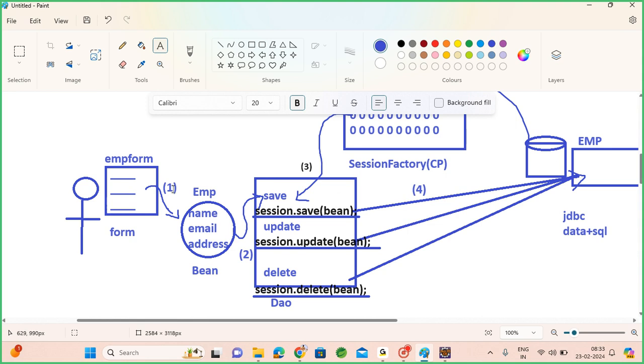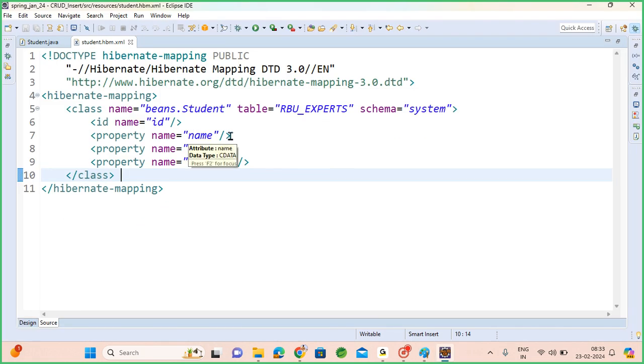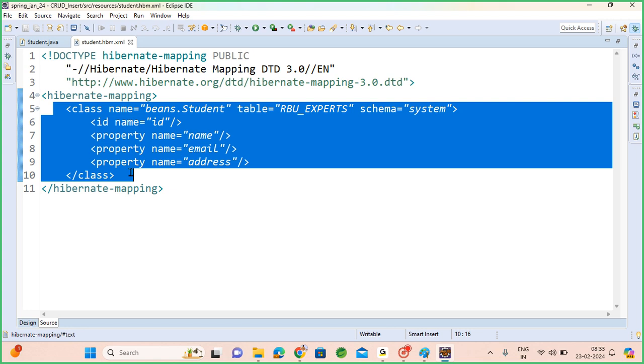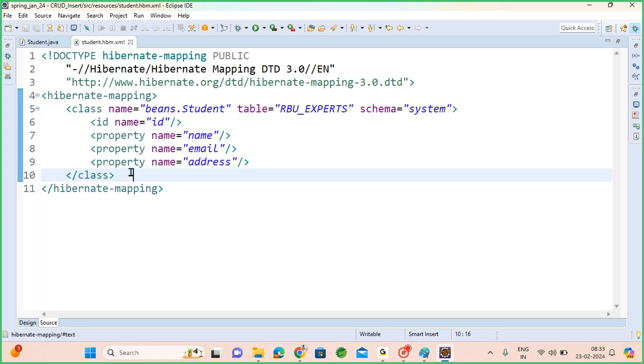I give an employee bean. This employee bean needs to execute on the employee table. How does your session understand that when you give an employee bean, it needs to be inserted into the employee table? Via this mapping file. The mapping file describes it, and tells your session on which table it needs to be inserted.